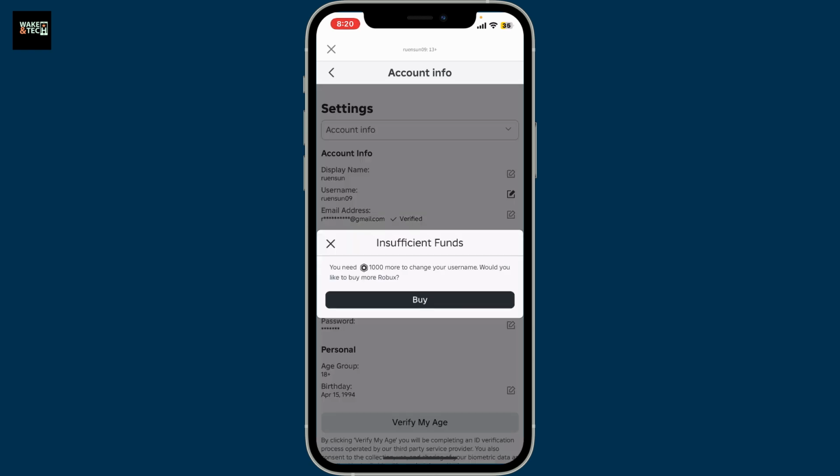And if you want to change your username, you'll need to spend 1000 Robux. Make sure you have enough Robux in your account before proceeding. If you don't have enough, you can also buy the Robux by tapping on Buy and following through the prompts. Once you have enough Robux, you can then go ahead and complete your new username change. And that's it. That's how you can easily change your username on Roblox mobile application.